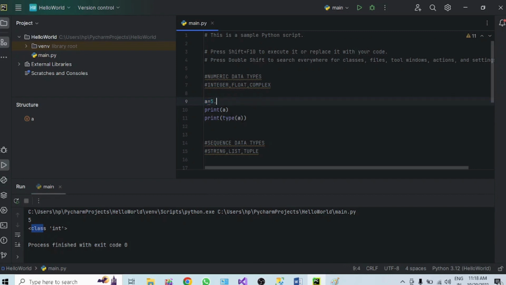And here 5.2, let's say. So this is a float. If I execute it, you can see the value 5.2 is coming. Float is a number which has a decimal in it. And if you want to see the data type of this value, you can see class float. And one thing you have also noticed is that I have changed the value of a multiple times.